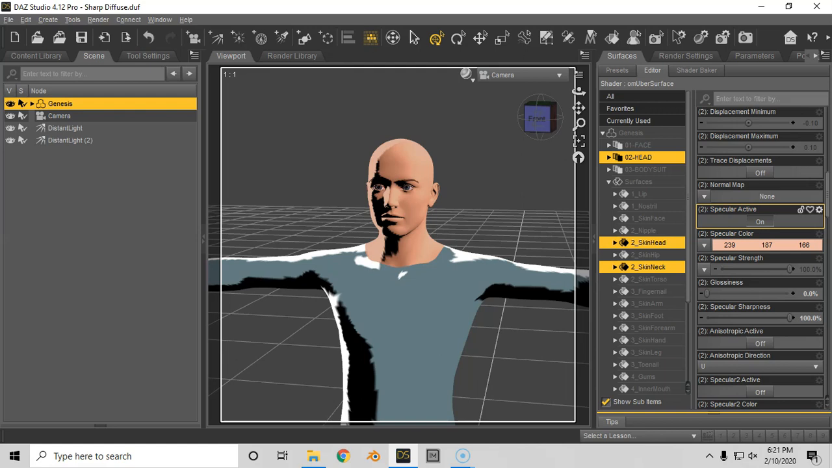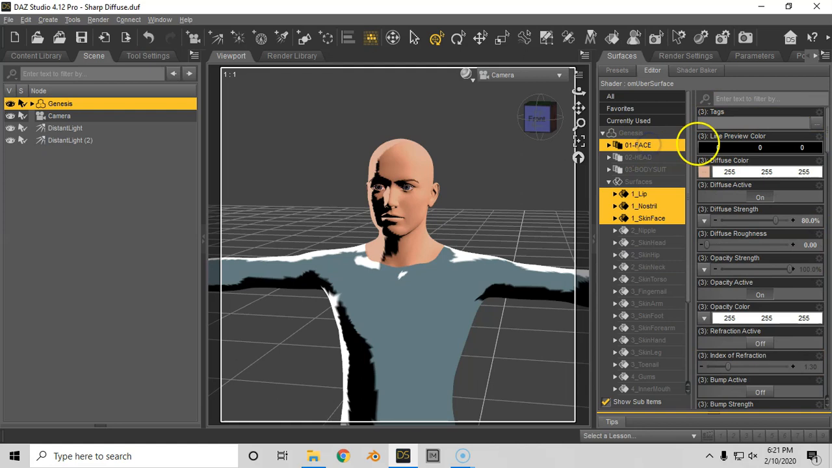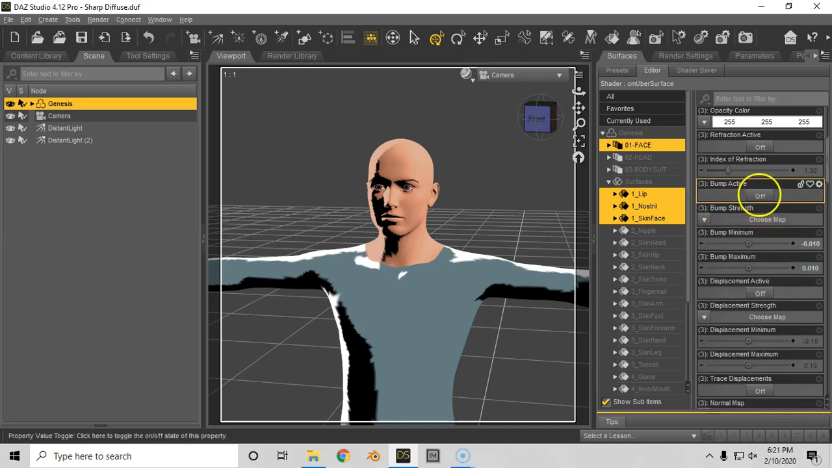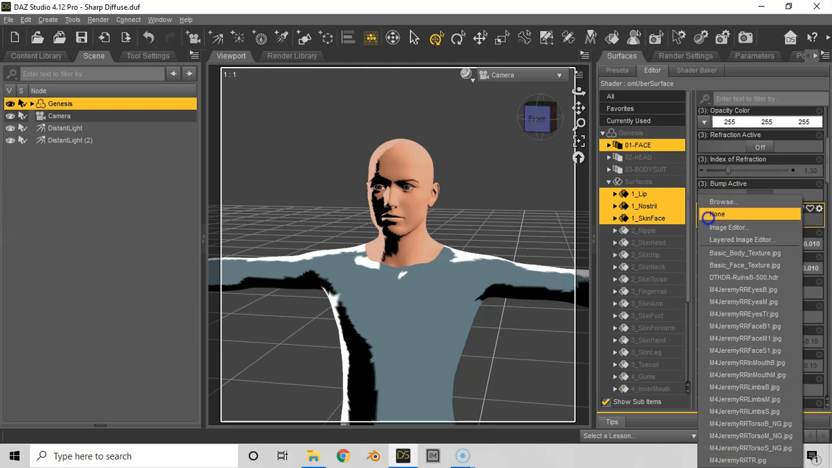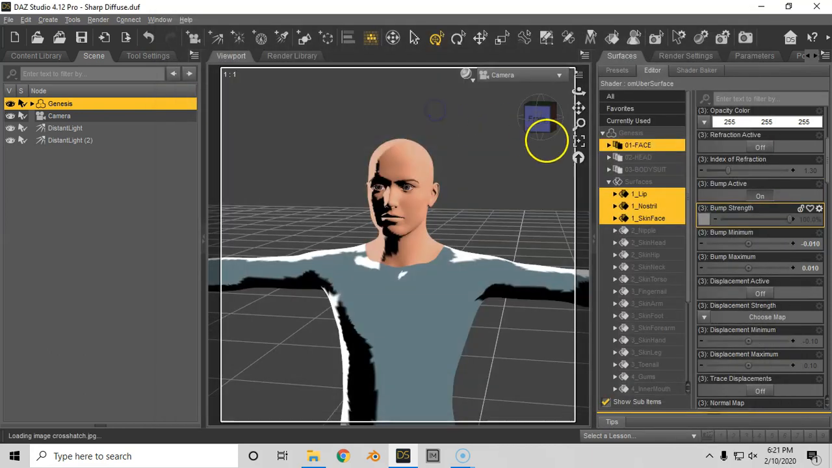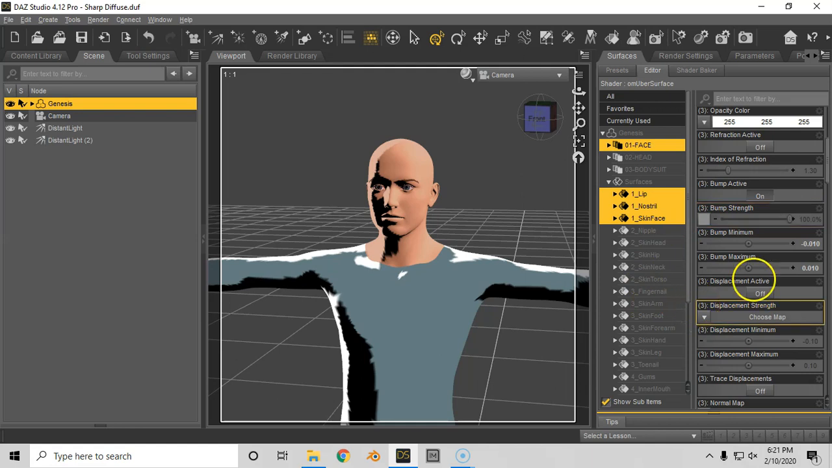So I'm going to put in, I think I'll start with the face here. So let's go to the bump. Let's get rid of this guy. We don't want him. I'm going to turn bump on. So let's choose my map. I'm going to use this crosshatch that I made in Photoshop. So you can see what that looks like. That's going to give us just a little bit of bump. Actually, I'm going to leave it at 100.